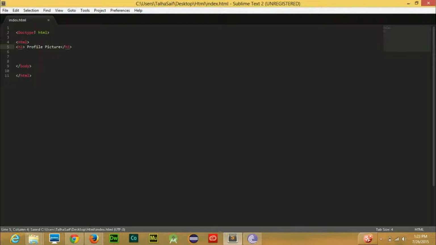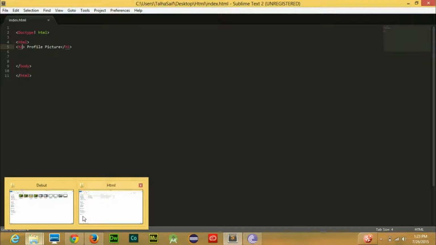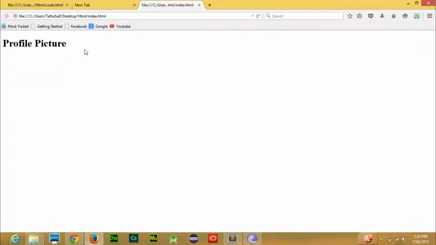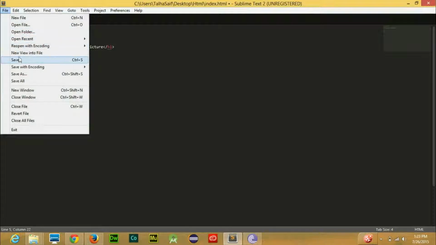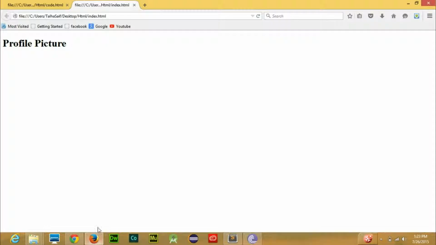Okay, so it is saved, and here you come and let's run index. You can see that we are here with this profile picture. Let's say I want to change the color of this profile picture. For that purpose I will write here style. I have already told you about this style tag inside the tag in previous videos. So you are required to write here color. Let's say blue. If you save this and now refresh it, you can see that.